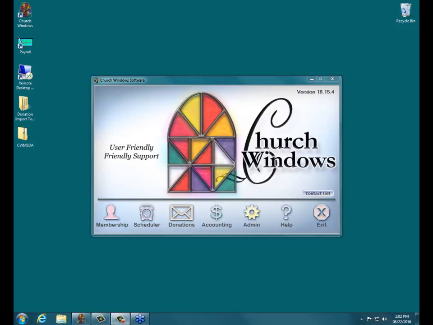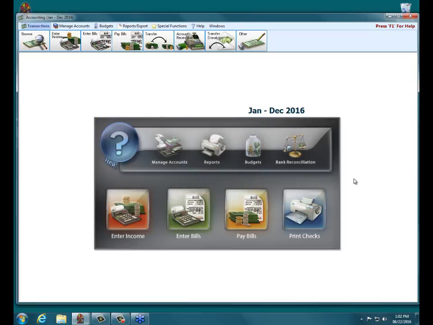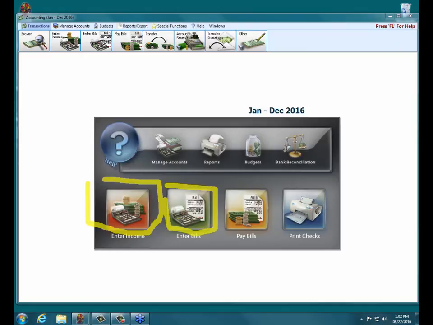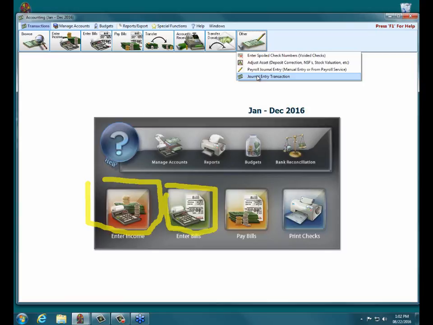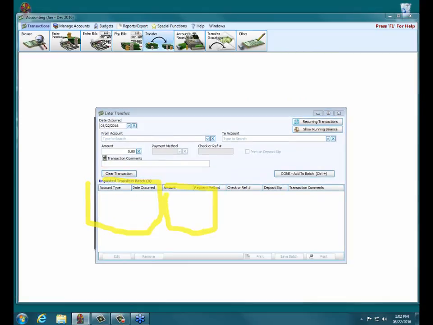Okay, all right, so recurring accounting transactions. When we go into accounting here, you can set up recurring transactions for our enter income transactions, for our enter bill transactions, for our journal entry transactions. Under other, right up here, we can also do recurring journal entry transactions. We can also set up recurring transfers. Right up here at the top right of our transfers window, we see our recurring transactions button.